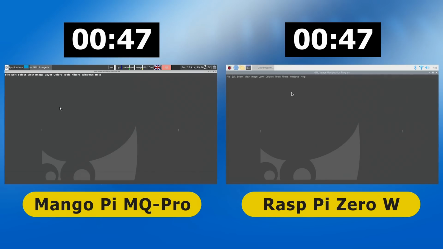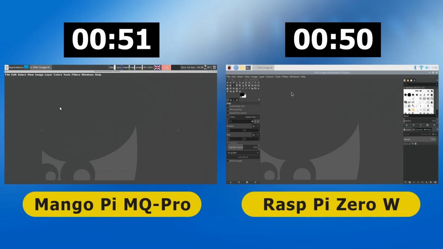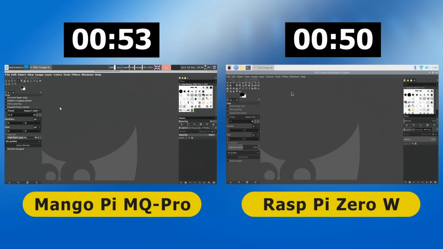And here we are getting towards the end of the test. Very exciting. Which board's going to win? And yes, it's going to be the Raspberry Pi Zero W. Not by a lot, but it has beaten the Mango Pi MQ Pro. Here, ARM has beaten RISC-V.